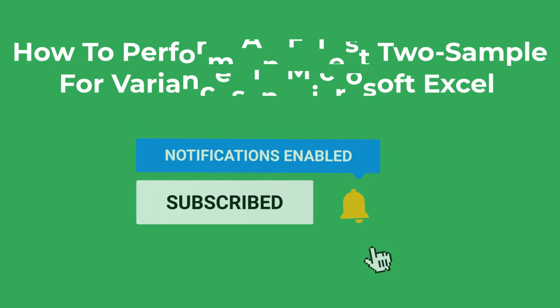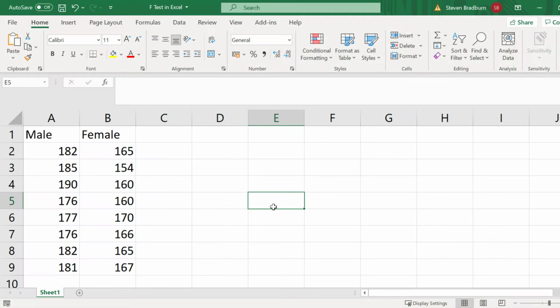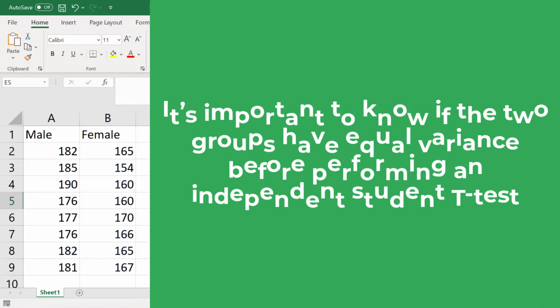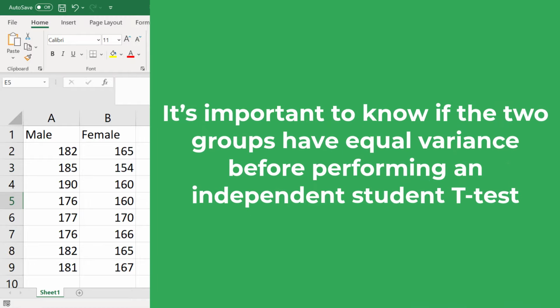Now let's jump into Excel and get started. So the reason we would perform a two-sample F-test for variances is to determine if the variances of two populations are equal. This is important to know because certain hypothesis tests, such as independent student t-tests, assume that the two groups in the test have equal variances. So it is important to know if the two groups have equal variances before performing an independent student t-test, for example.